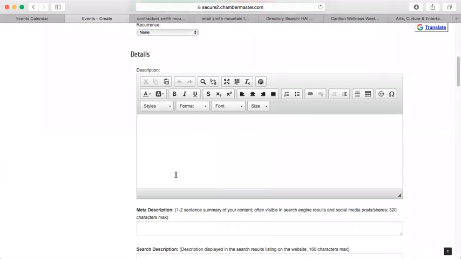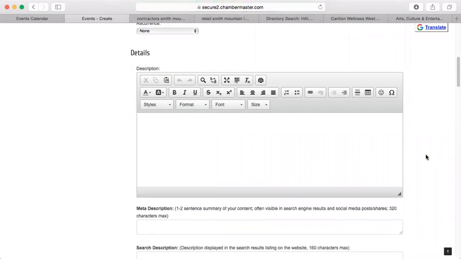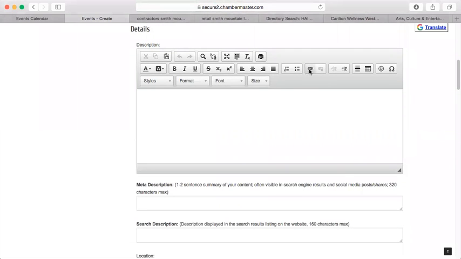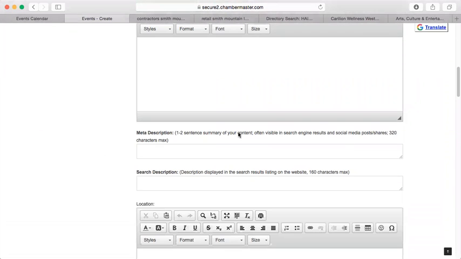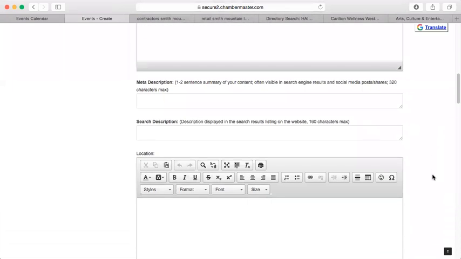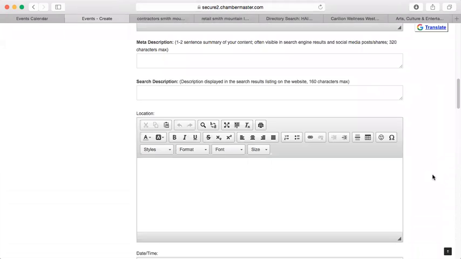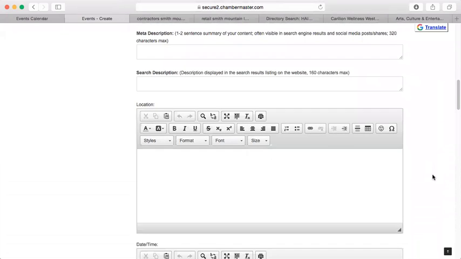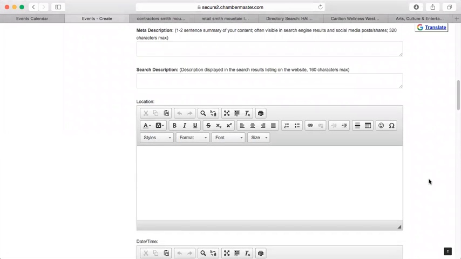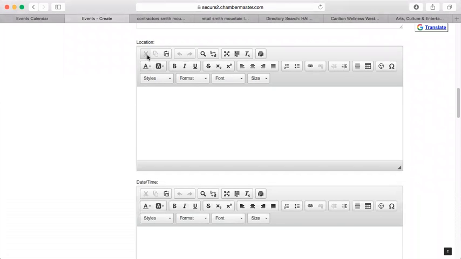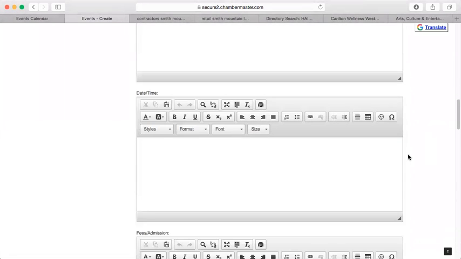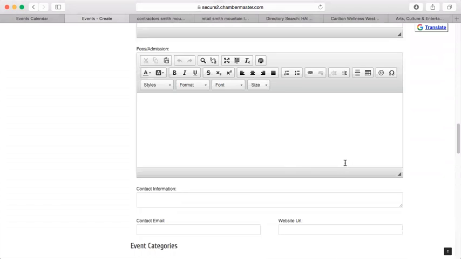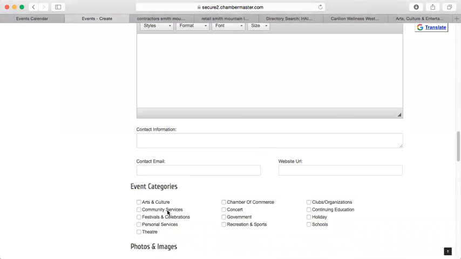Here again, just like your Word document, fill that in. You can use the links, change the colors. We've already talked about that meta description, search description, same way, guys, because this is going to launch out into Google searches. It'll launch out to our social media feeds. And then just fill in your blanks, your locations, your times, your fees, admissions, contacts, and then your event category.